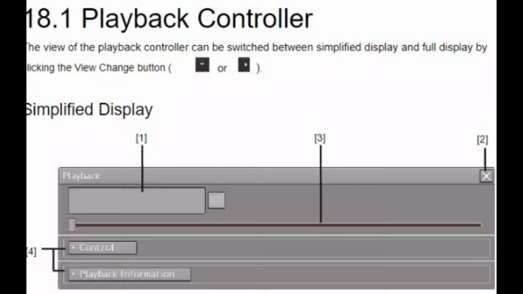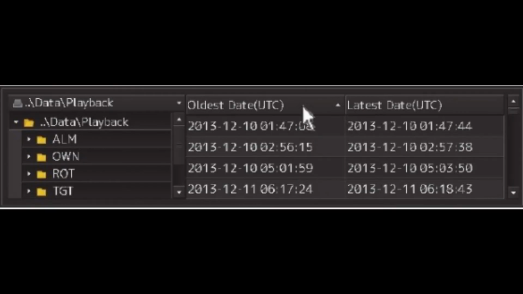In selecting playback data, number 1, click on the drive selection box to open the list, and then select a data drive storing navigation record data. Folders saved on the selected data drive are displayed in the preview. Second, select a folder storing the navigation record data you want to playback.